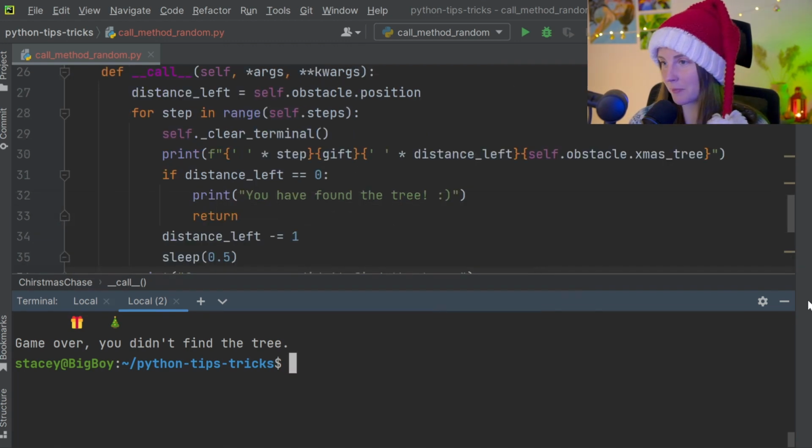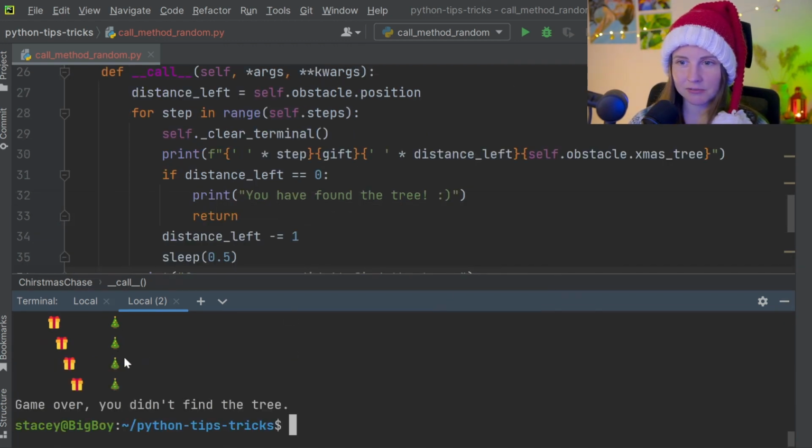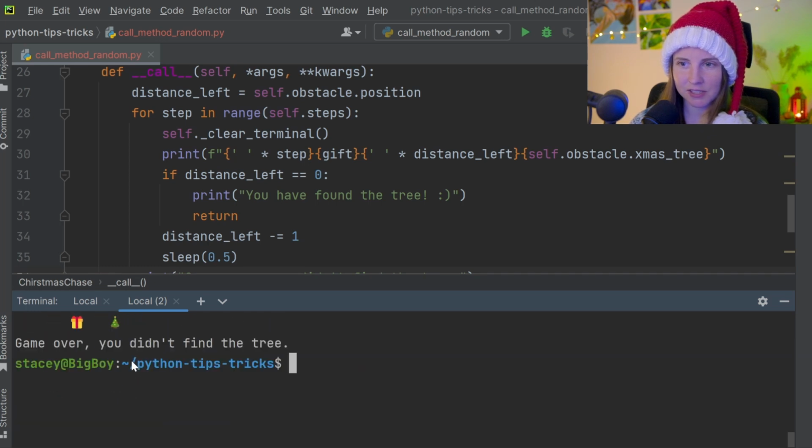Okay, this is about the Christmas tree. This looks quite fun already. So as you can see, we kind of move forward and we either find the tree or not. But now let's add other variants of the obstacles, and I will show you one last thing about the call magic method.